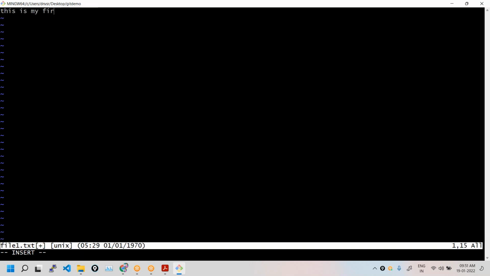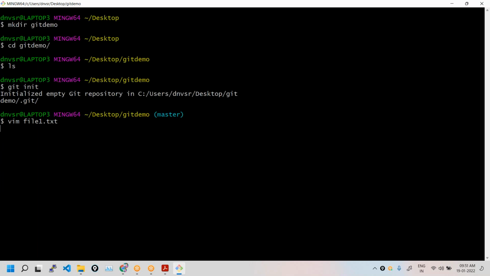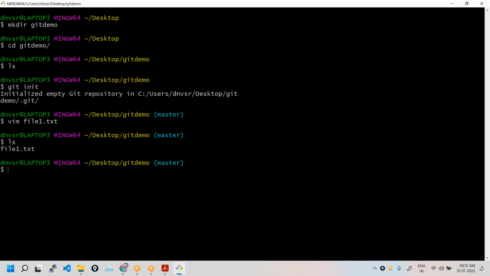This is my first file. How to close it? How to save it? Again, Escape, colon, wq, exclamation mark means save and close the file. That's all. The file is saved and closed. If you want to open it and just check the content, use cat.